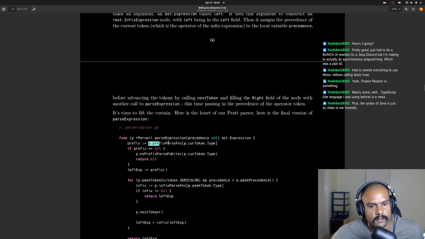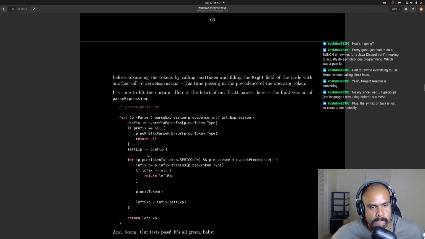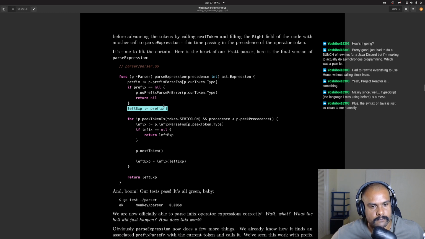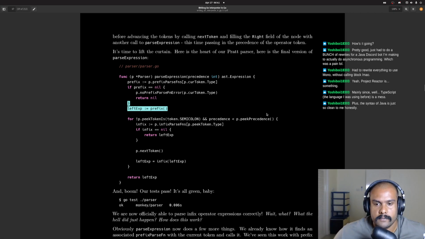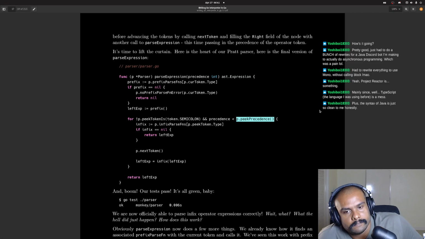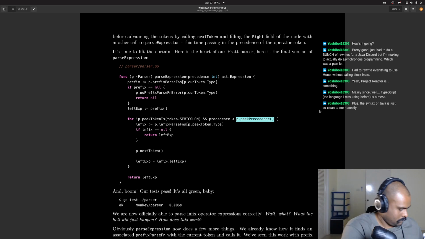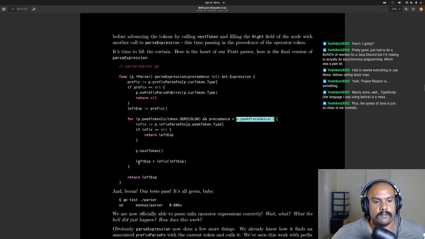Yeah. You get prefix parse function. Yes. Yeah, left expression is prefix. That's the bit that I missed. And I think I missed these two methods as well. Okay. And you get the infix. Yeah.